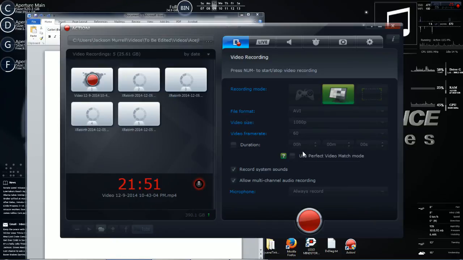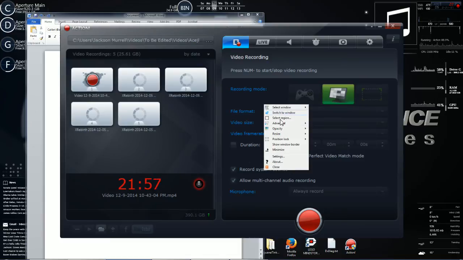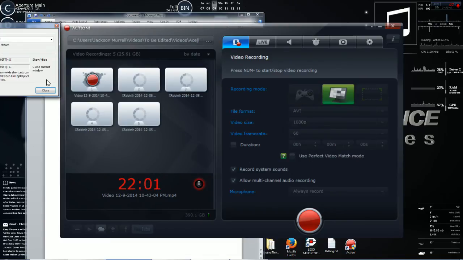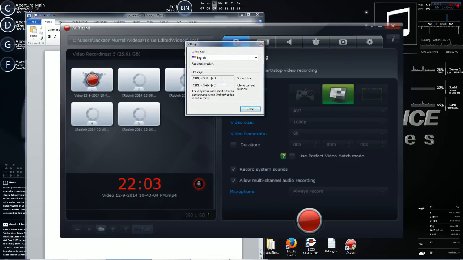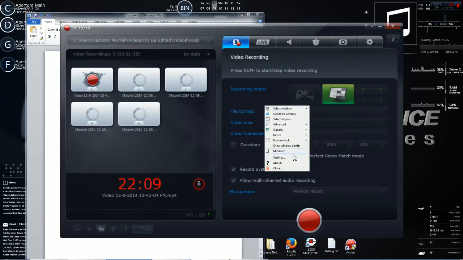Show window border. If you turn that off, then it looks like that. It's a little nicer looking, in my opinion. And then minimize, self-explanatory. Settings, there's not much here. Hotkeys, and then the language, that's all that there is for settings. About, and then there's close. So that's all that there is really to this program. Is just that right-click context menu.